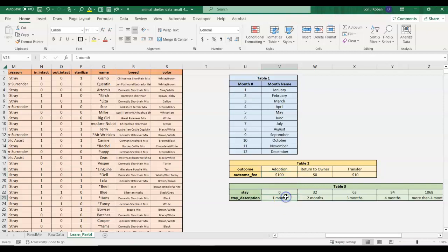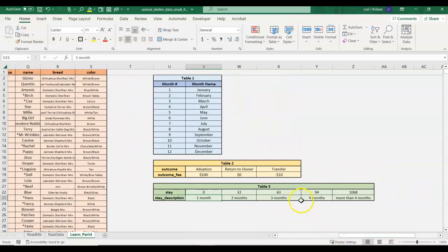And then here, I'm describing the length of their stay. I'm saying if they stayed for 32 days, we're going to say they had a 2-month stay. Less than that, we'll say they had a 1-month stay. If they stayed for 63 days, we'll say they have a 3-month stay, and so on. And we'll come back to table 3.